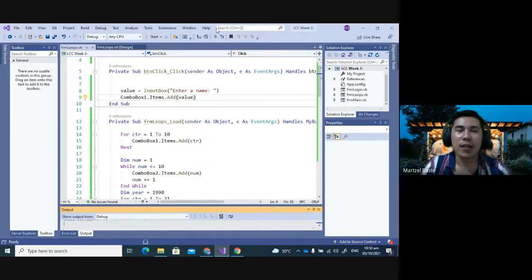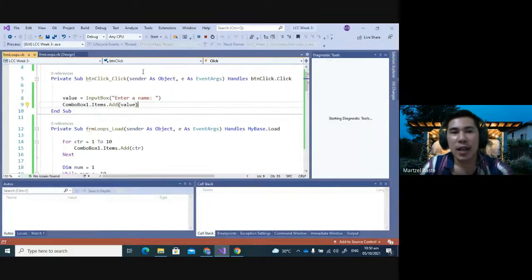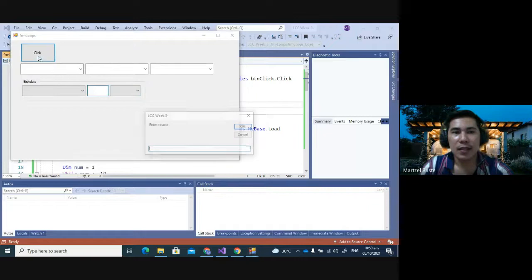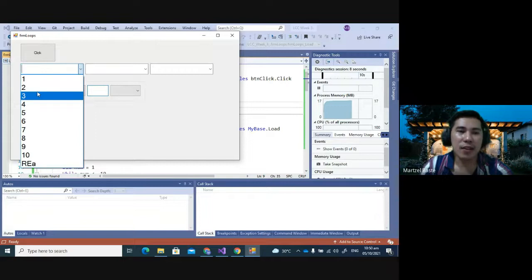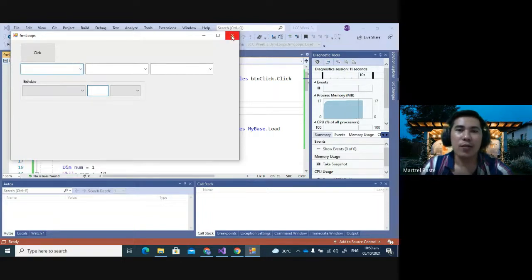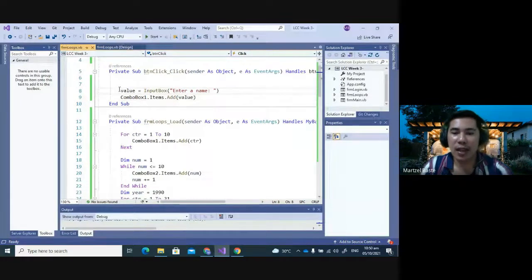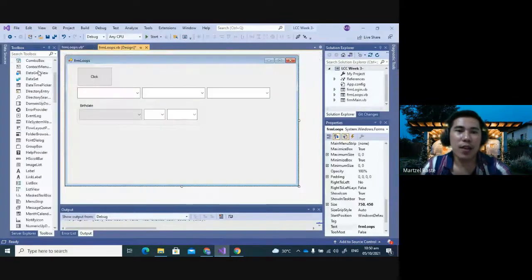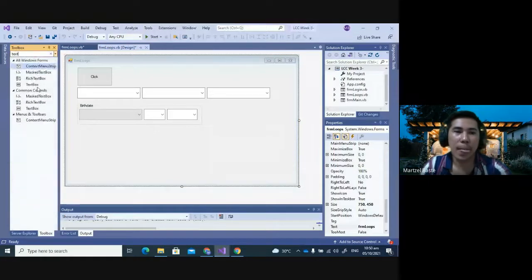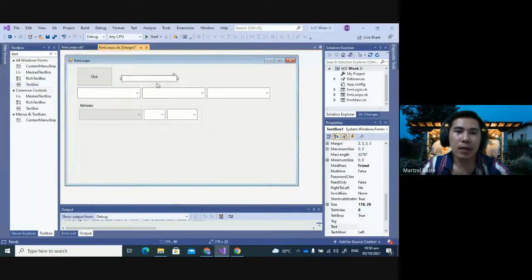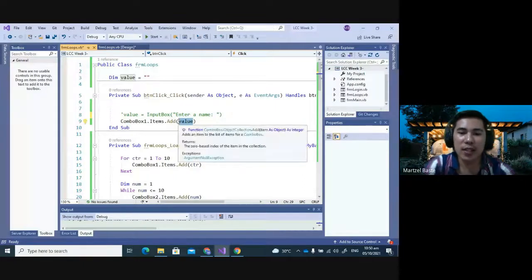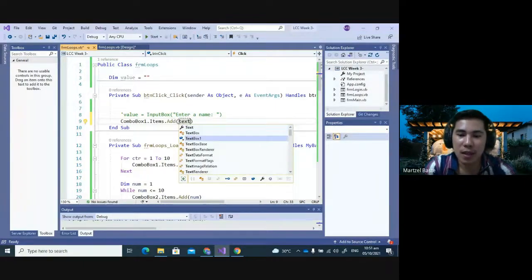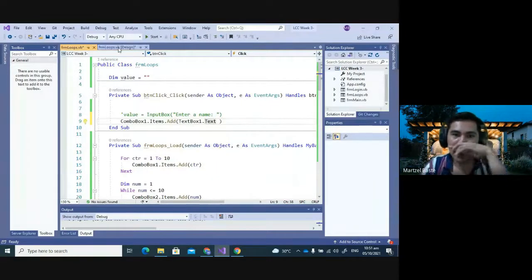You can also do that, meaning you take input from the user, and then let's say Ria, then Ria is there in your combo box. Aside from that, instead of from the input box, you can also use a text box. So the moment you click this one, what is stored from the text box would be text box dot text. So we can do that.